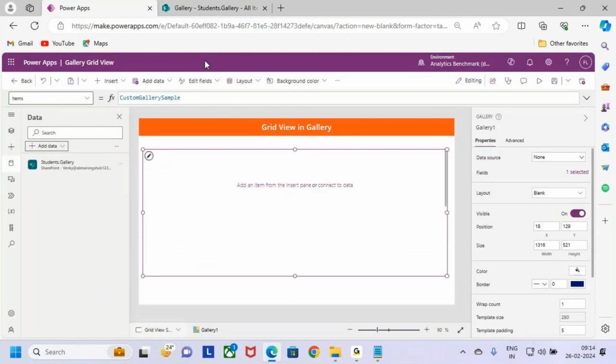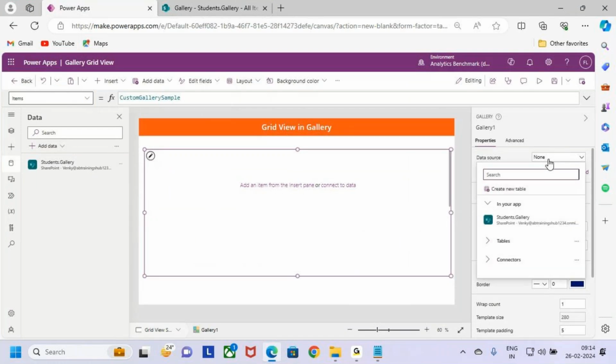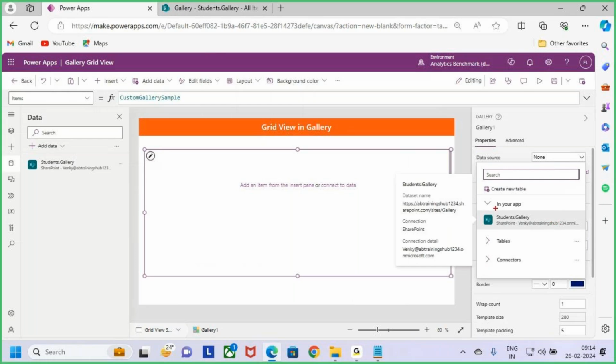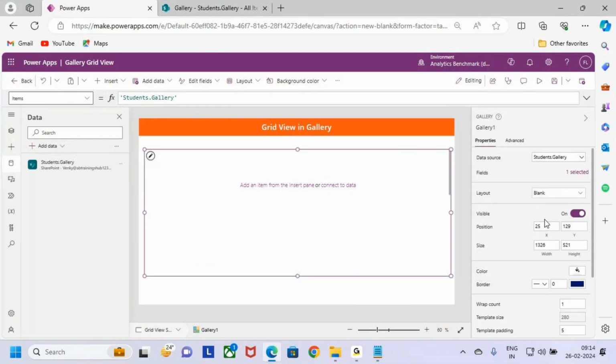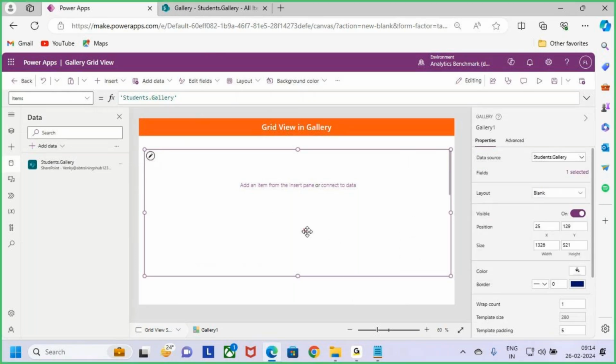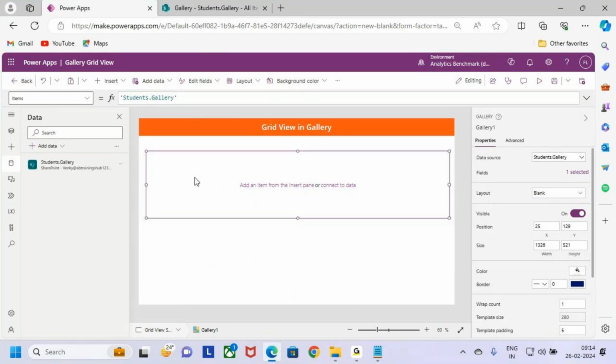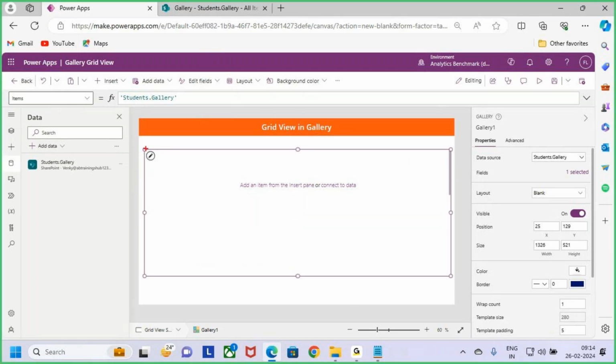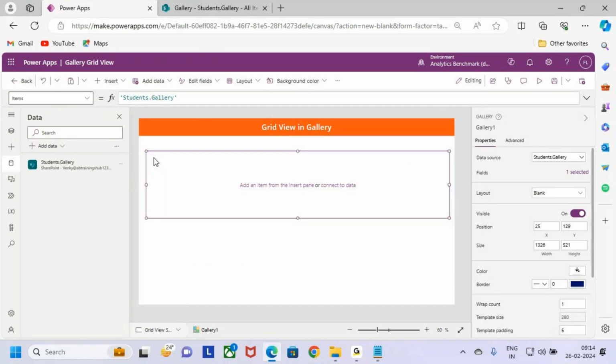Now go to the Power Apps. So first of all, let me connect to the data. Go to the data source and select the data source as students.gallery. Now once after selecting the data source, I want to show that data in the gallery in which format? In the tabular format, that is rows and columns. So first of all, let me add the data. So select the edit gallery. If you want to show the data, just click on edit. So click on this edit gallery.